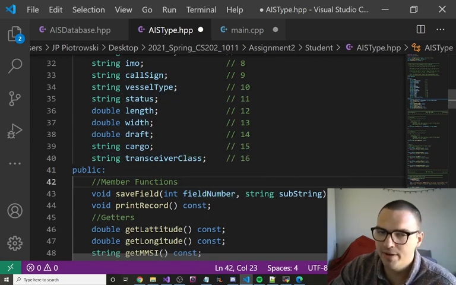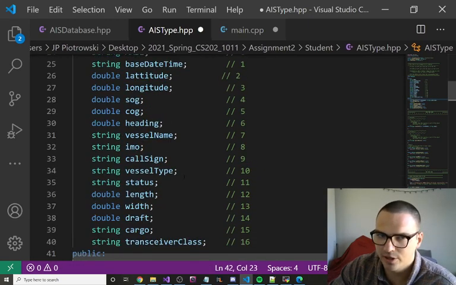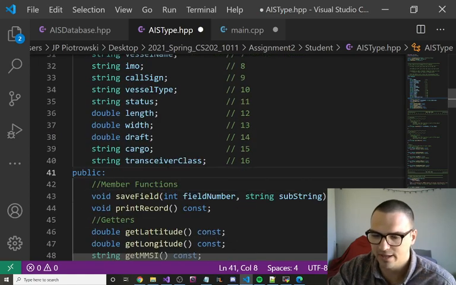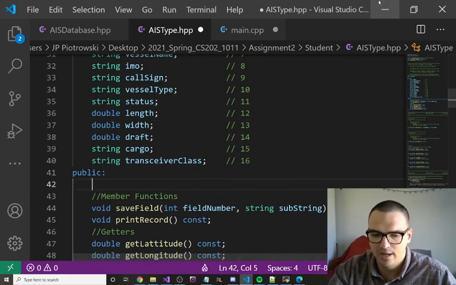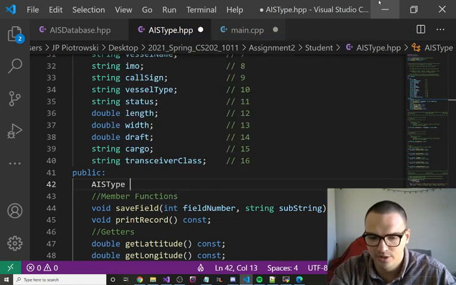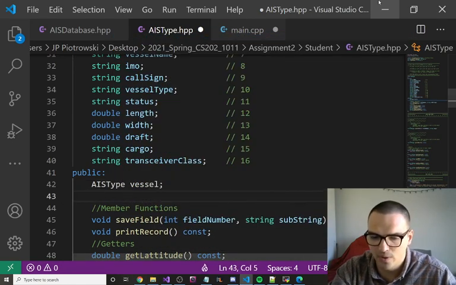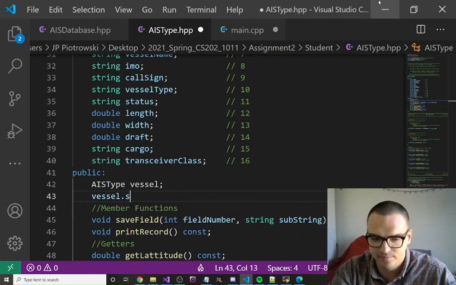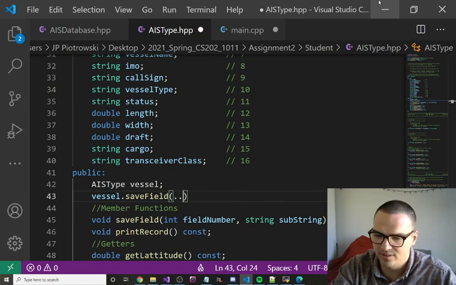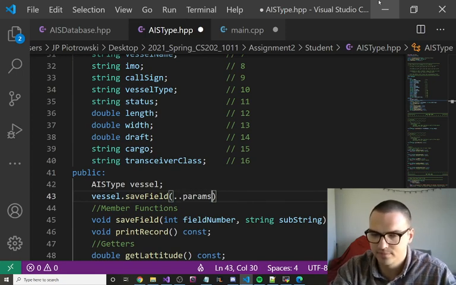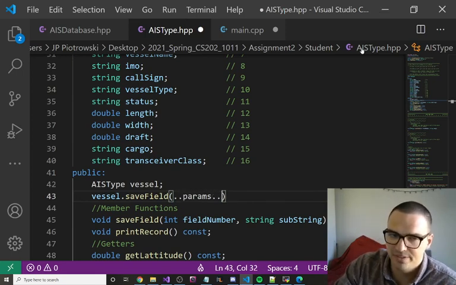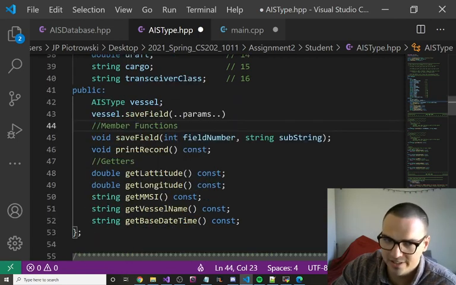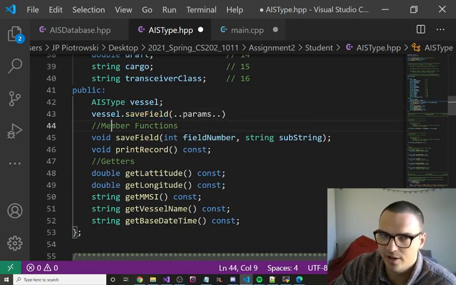And whenever you're going to save a field into the object, you're going to call save field from the object. So it's going to be something like AISType vessel. And then when you're ready, you're going to type vessel dot save field. And then you'll call it with its parameters. Does that make sense? If it doesn't, just ask questions. But this is how you're going to call it, right? This is our object, and then you're calling save field on the object.